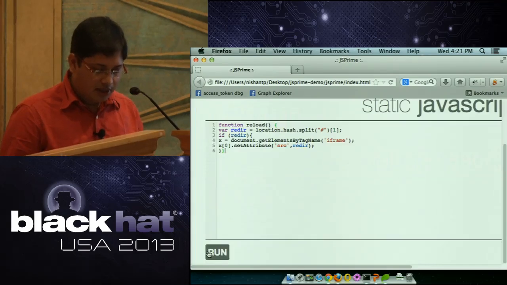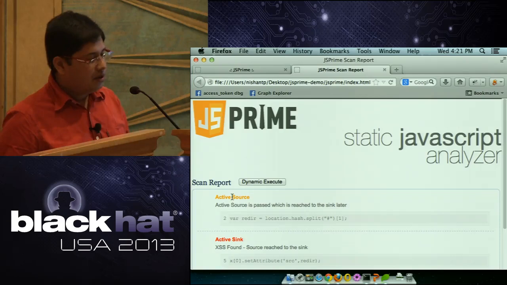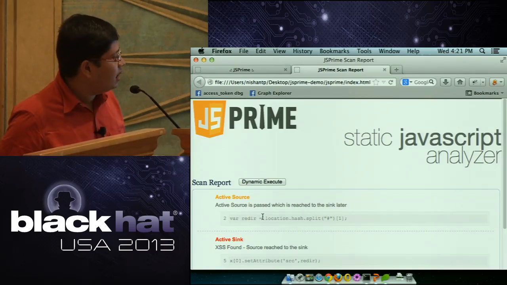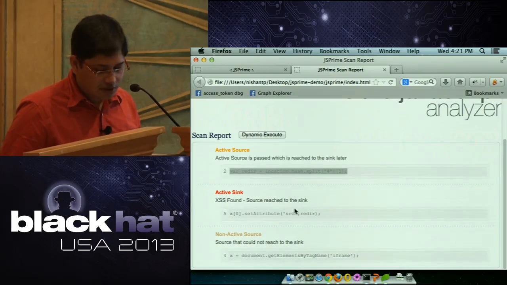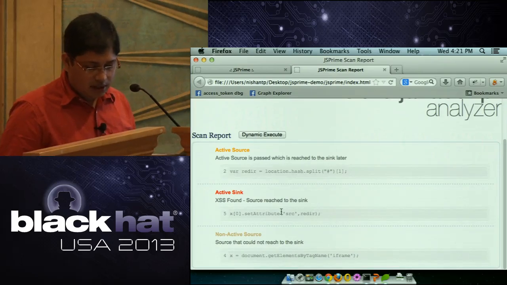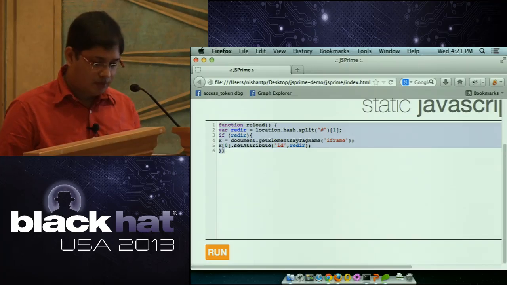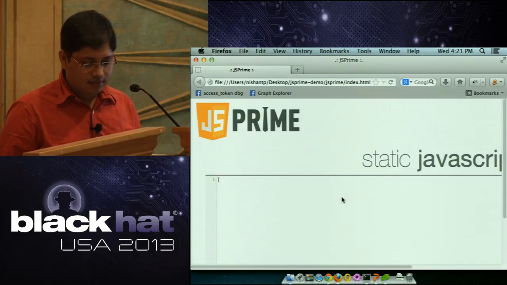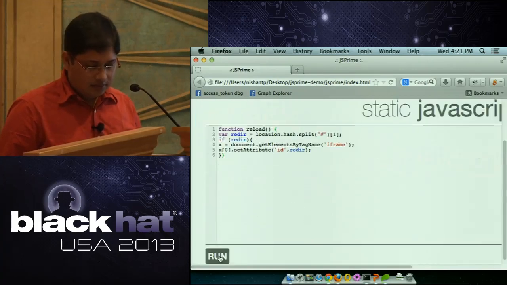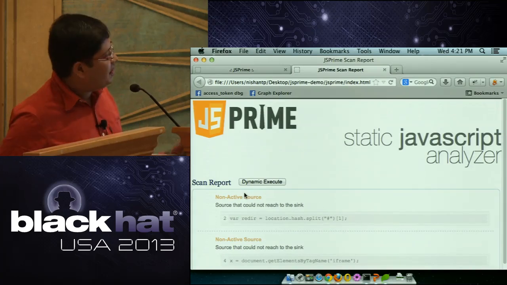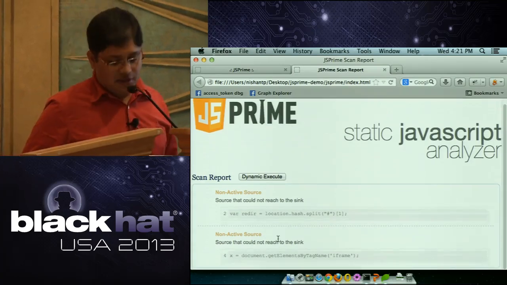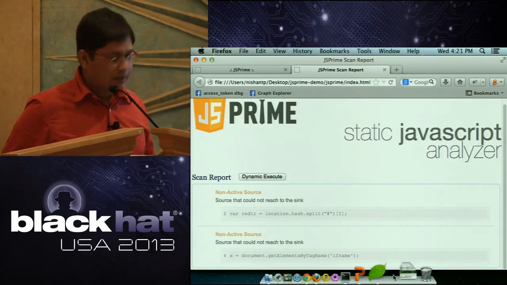So let me just put it here and run. Okay, so you see the orange color again. This is the line. It is the source, and it found the sink. But let me change this to something, say ID, which is not an exploitable issue. So you see here, it's not an active source anymore. No sinks are reported.